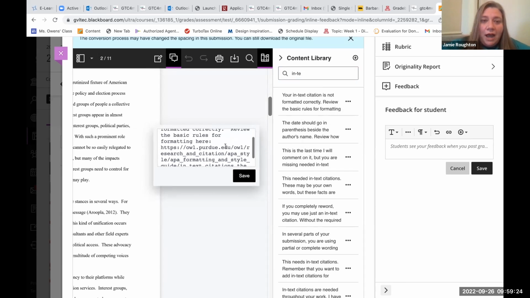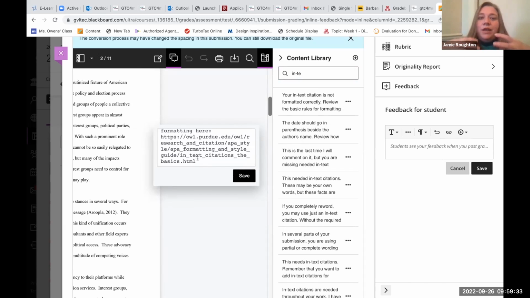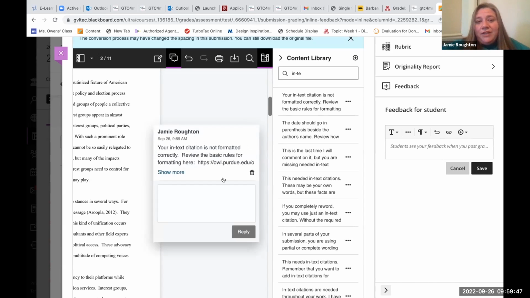And what I will do here is I put a website that gives them real-world application and the ability to see how it's correctly formatted. For me, I like to use Purdue OWL. That's why I have Purdue OWL here. So then you just hit save, and there it is.